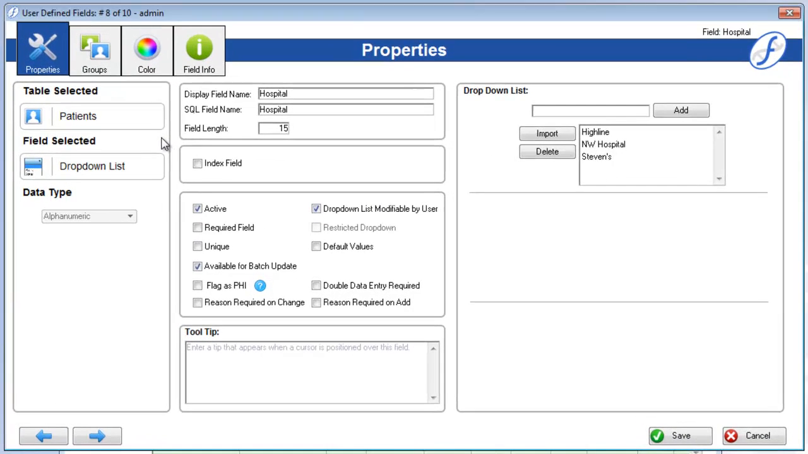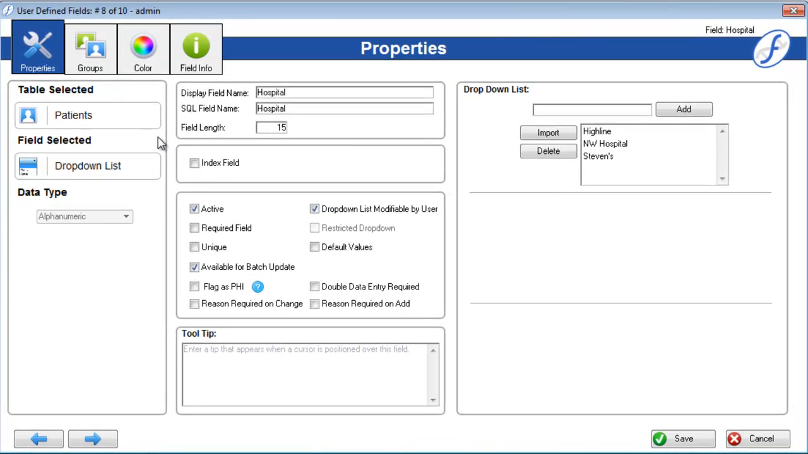We have a patient's drop-down list field called hospital. Since we will want to search with this field often, we should turn on index field. This activates two radio buttons. If your field is going to be unique, or will simply have a variety of entries, select many distinct values. But since our field is a drop-down with only 3 values to choose from, we should select many duplicate values.